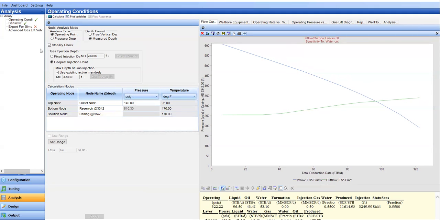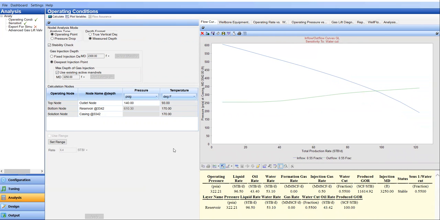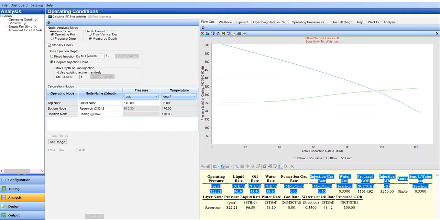Okay, so let's just click on calculate, and very simple, we get the flow curves here. So at this setting, we get the FBHP, the flowing bottom hole pressure, of 332. We get the liquid rate of 96.5 stock barrels per day. So we get 43 stock tank barrels per day of oil. This is the water, this is the formation gas, and this is the injection gas rate.